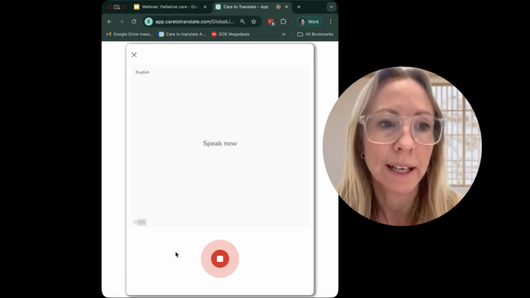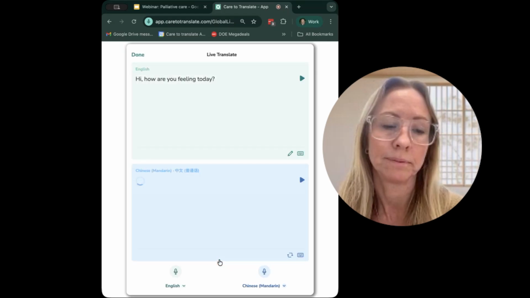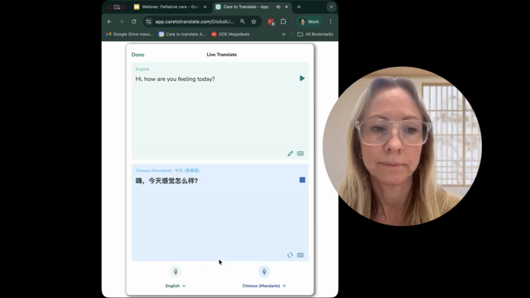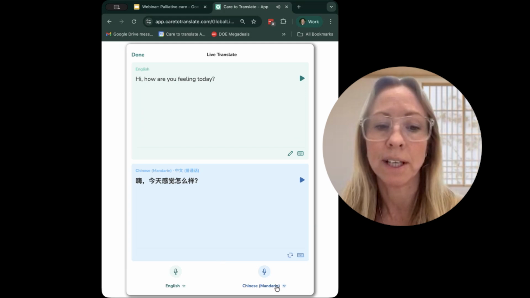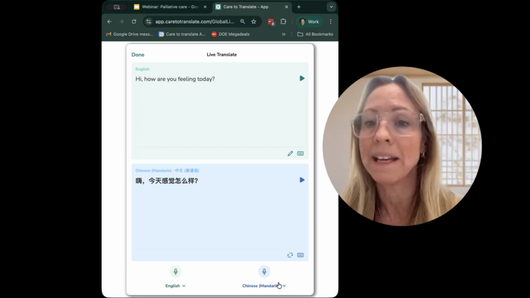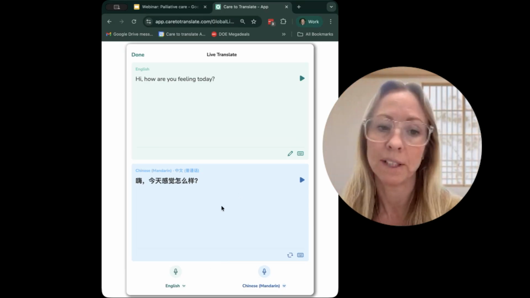Hi, how are you feeling today? Hi, 今天感觉怎么样? So this was now Chinese Mandarin. So here is where you change the patient language. Now I don't read Chinese, so I don't know if this was correct.